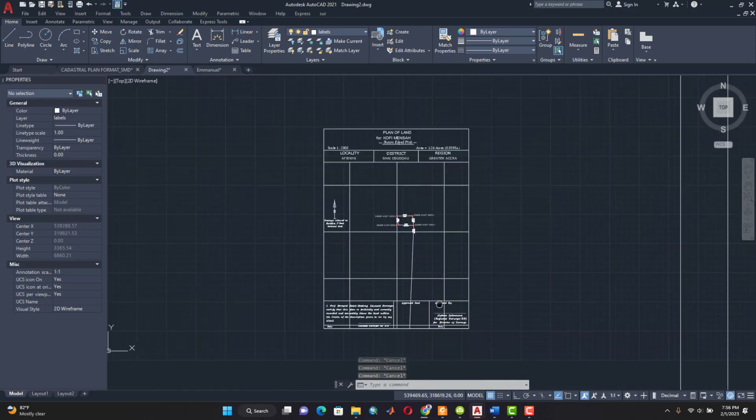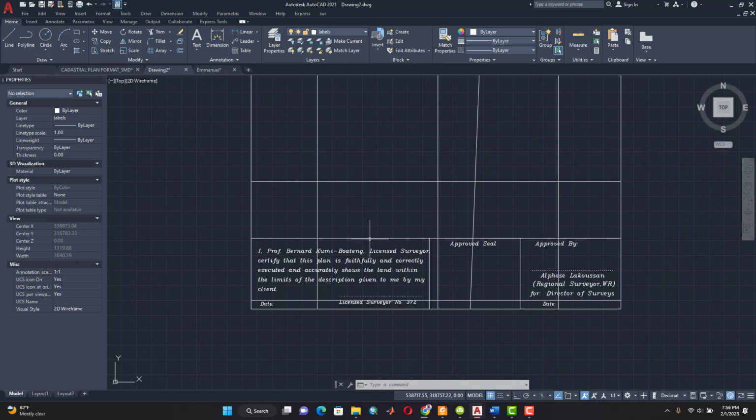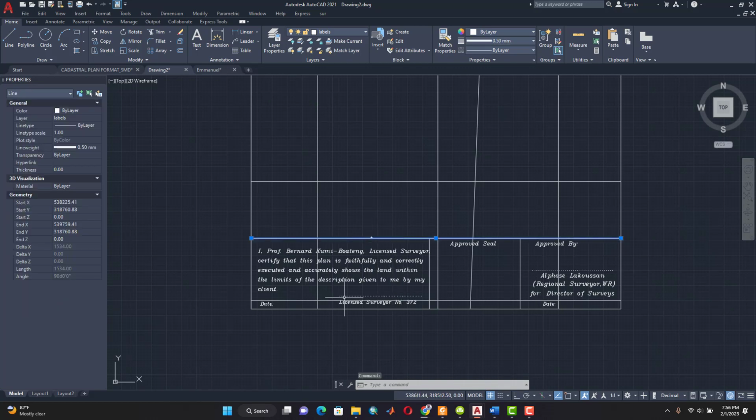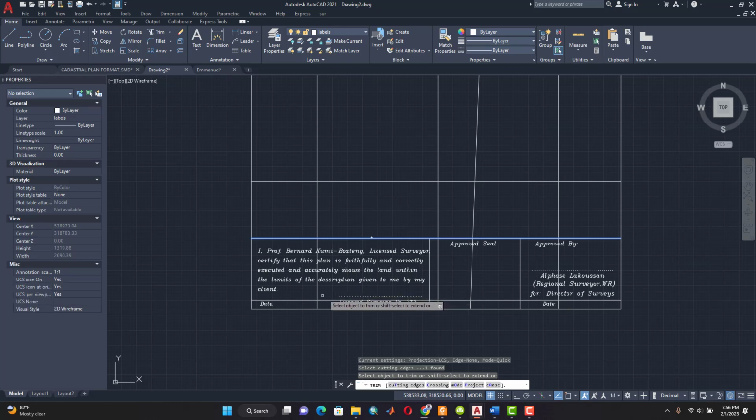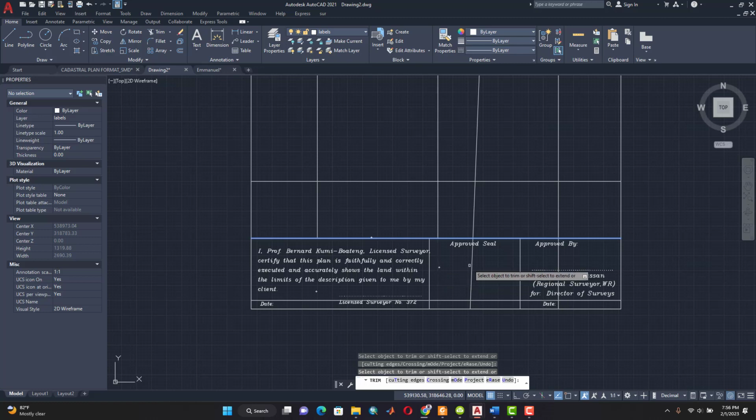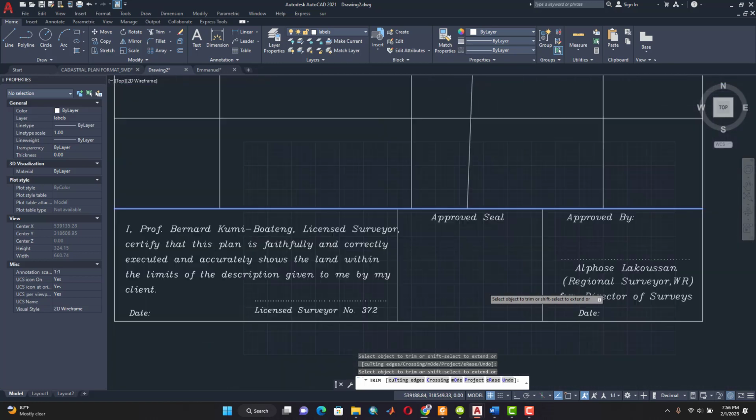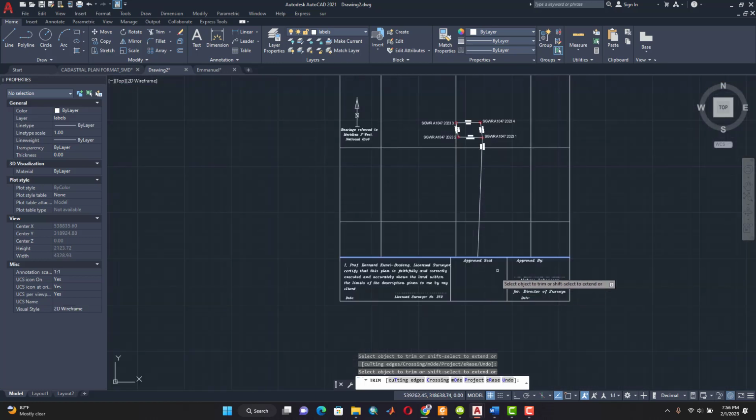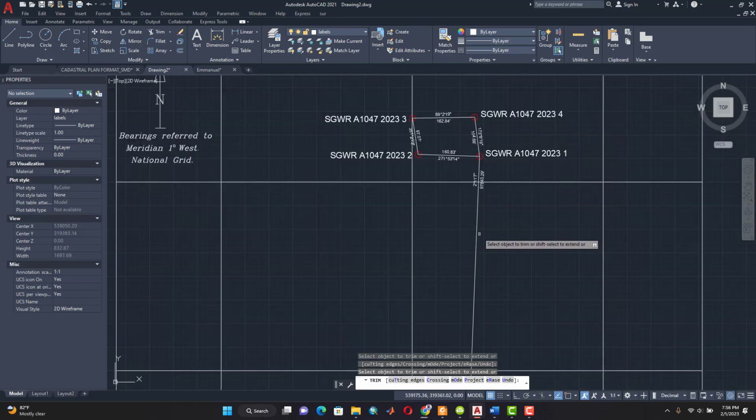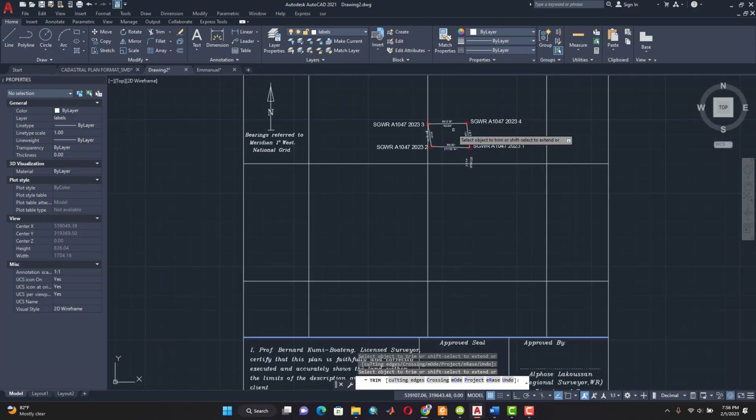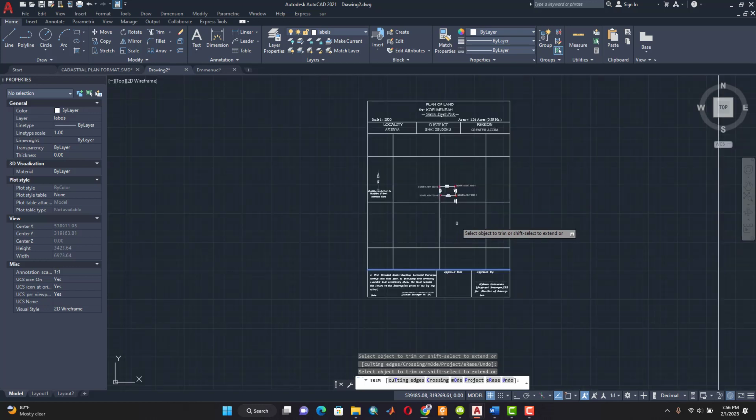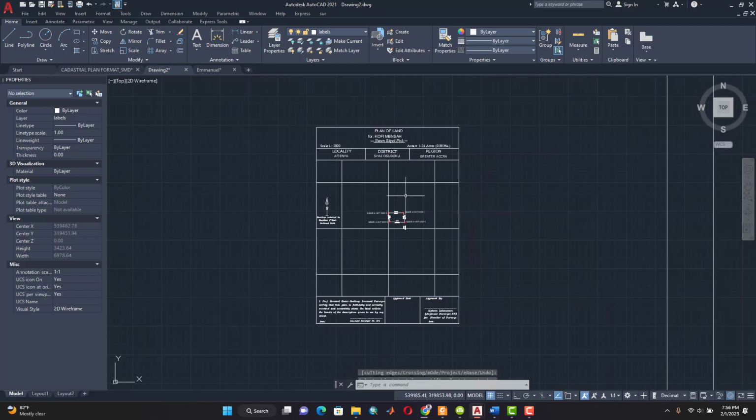Then come down here. Then I select this one, trim again, and I select this one, this one, this one, this one. I don't need this one too. Okay, then this one too. Nowadays we don't add the reference line, so you just have to delete this one. Now I've left my plan alone. So this is it. Then escape.